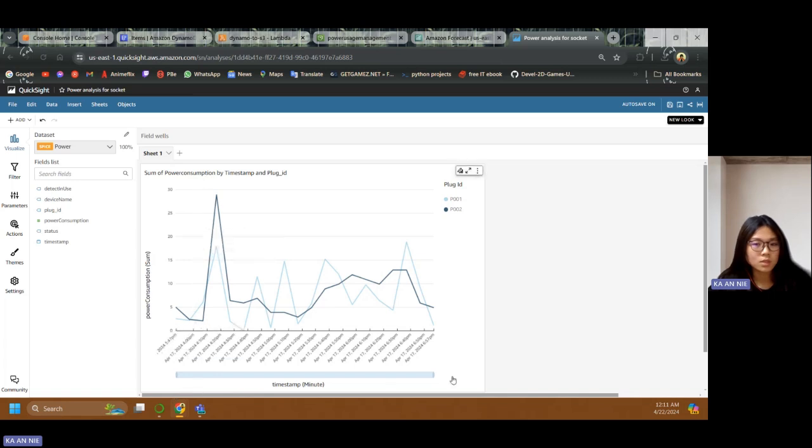Inside it will be the plug ID 1 and the plug ID 2. From this graph, we can see that the power consumption during this time is especially high and it's spiking up. That might be indicating some voltage fluctuation or dangerous activity in the power socket. So users can monitor it to prevent any further electronic incidents happening on this plug.